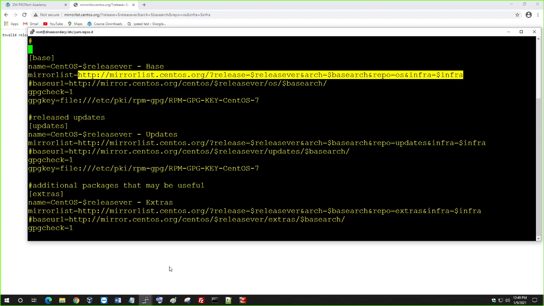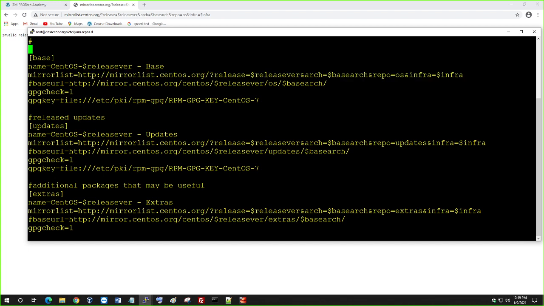Why is it not showing? That's where it goes to get the packages? Yeah, the packages and updates. In fact, this is where something is released. This is where they will put it in here.